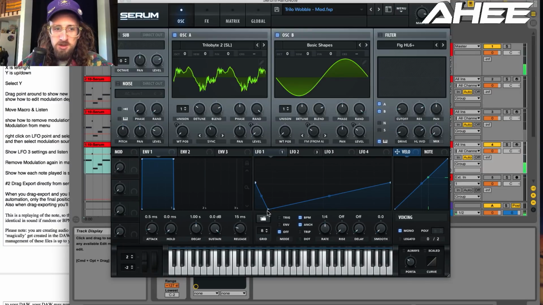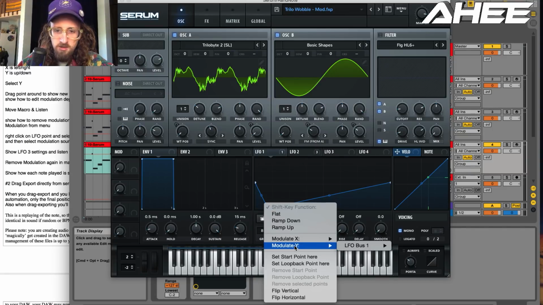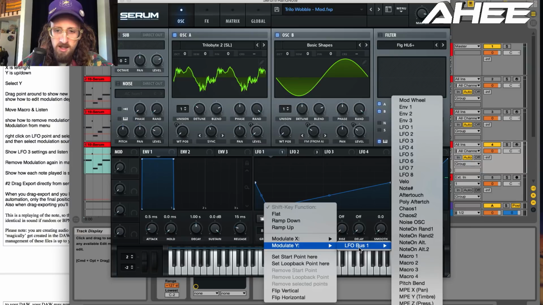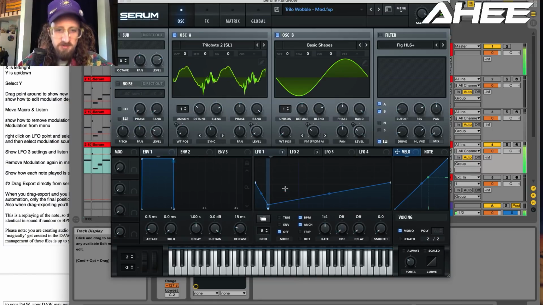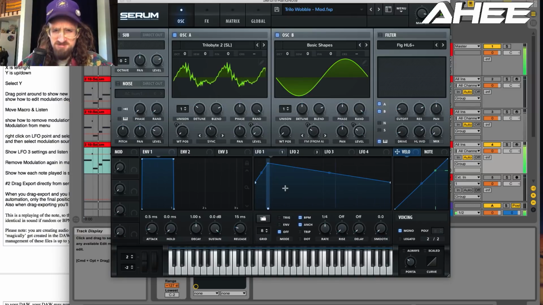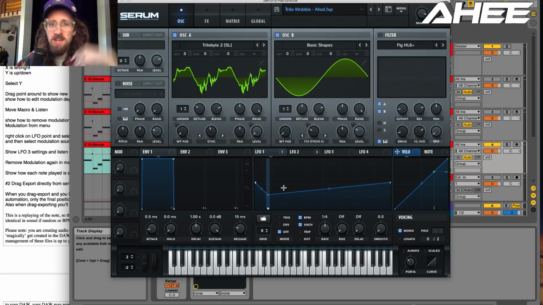I want to show y'all another really cool way to trigger the LFO point modulation. So we're going to right click on the point, and we're going to select modulate Y, LFO bus 1. And this time we're going to select note on random 1. So what this does is that every time it hits a new note, it's going to jump to a new random spot in the modulation lane. I thought that was so cool. Every time you trigger a new wub sound, it's just going to be slightly different.